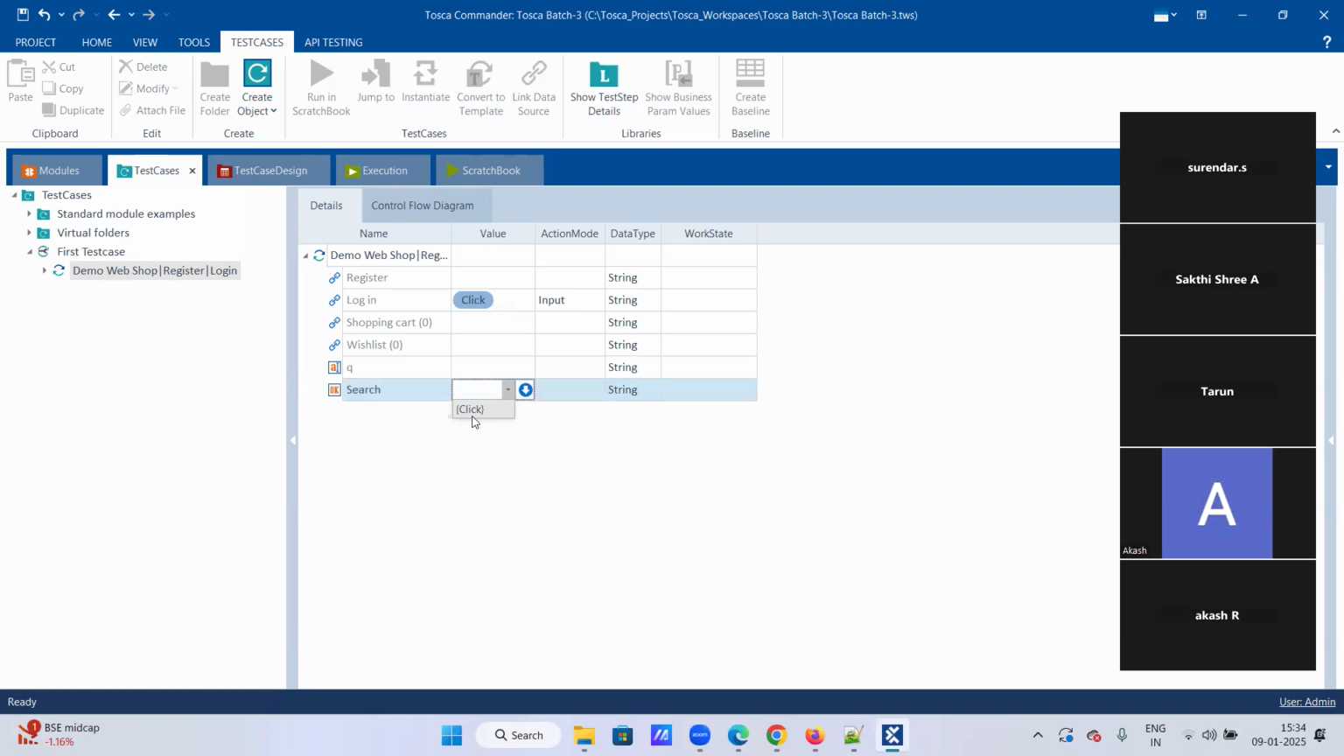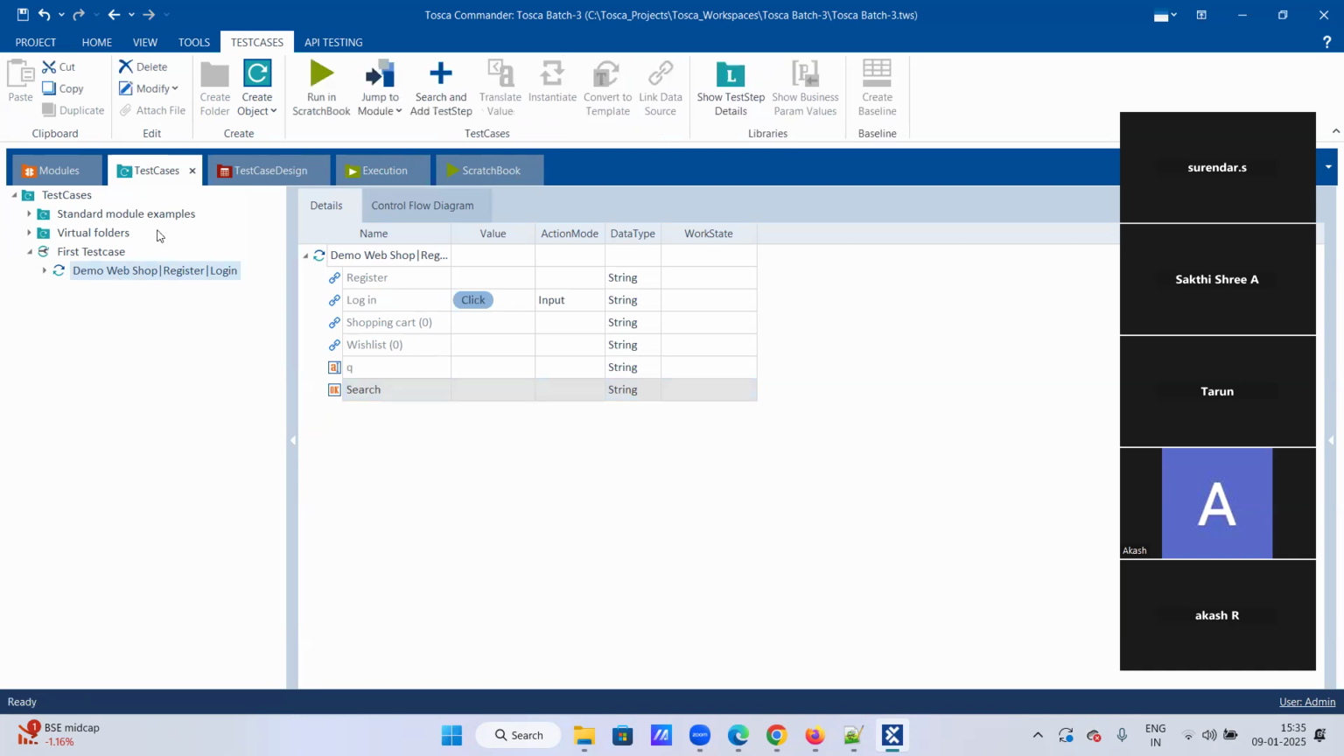Why is there a differentiation between each and every control? And why are the controls displaying like this? I'll explain. There is a test step, and inside the test step there is a test step value. You will be able to see drop down values like click, right click. From where are these coming?